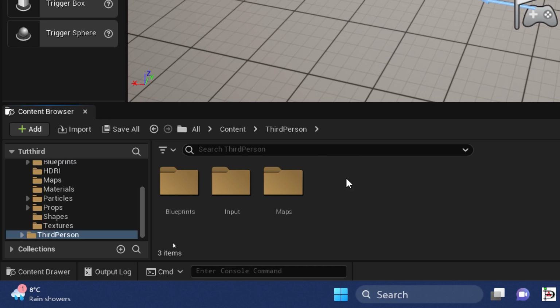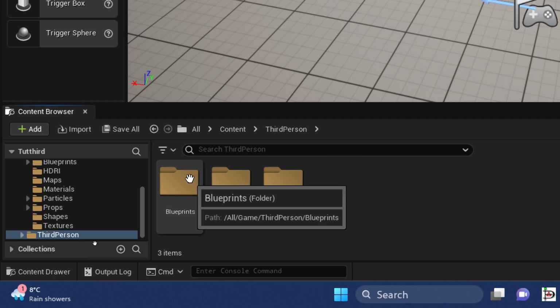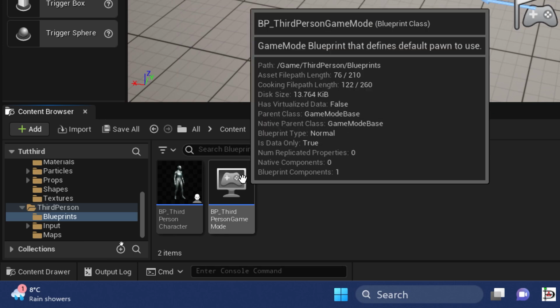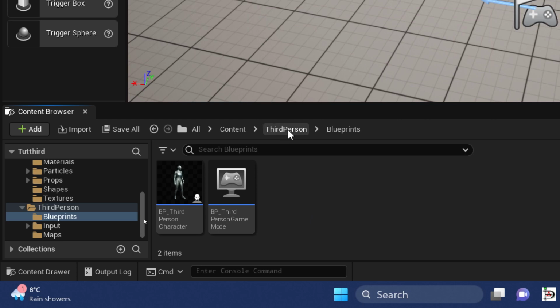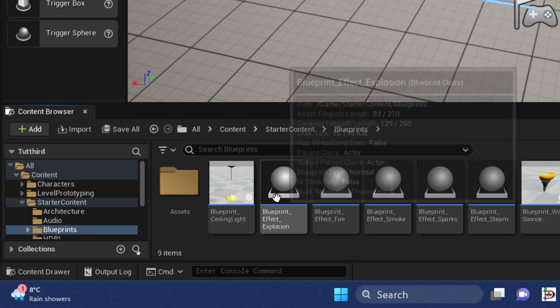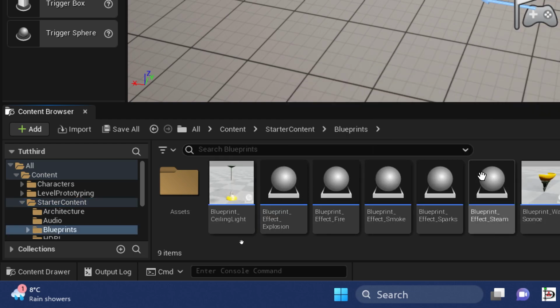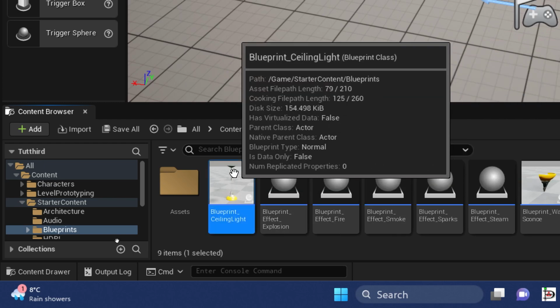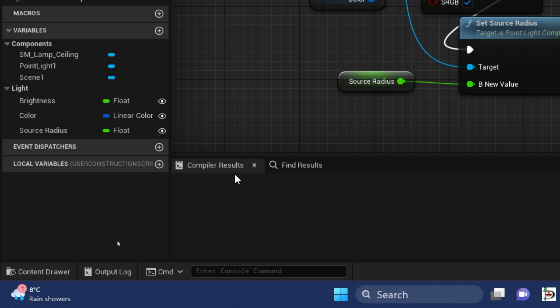So this is stuff that's specific to this template, and it's got a folder here called blueprints, and there's a third person character. When I mouse over it, it says that it's, in brackets, a blueprint class. And in fact, the word class is important here as well. Here's another one. It's a third-person game mode, which is also a blueprint class. And if we go back out and into the starter content, you'll see there's a folder here called blueprints, and there are several more blueprint classes. And I could open one up. There is an editor for these things.